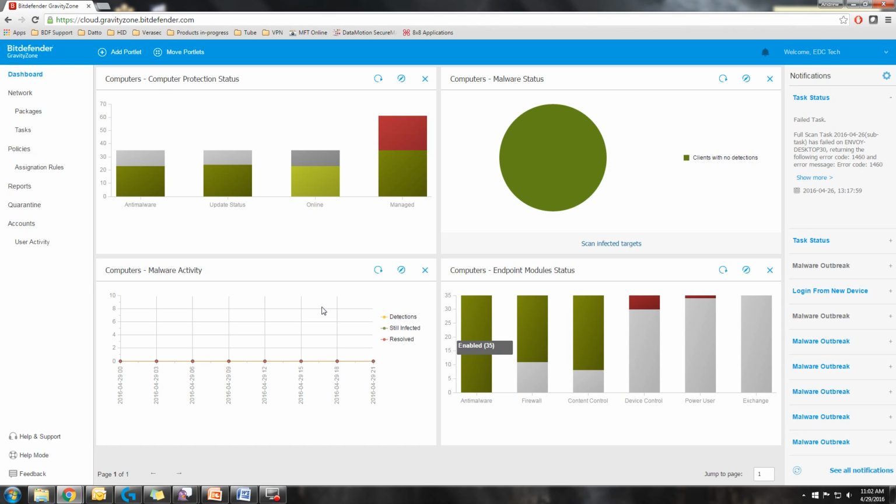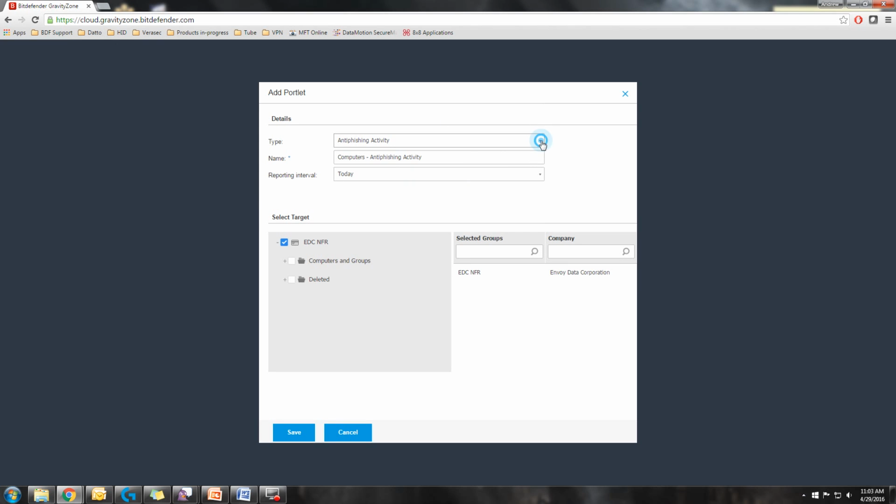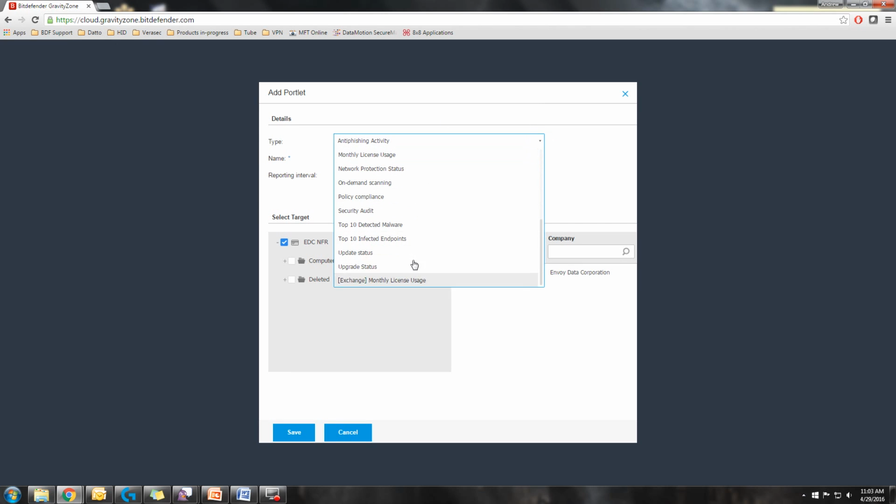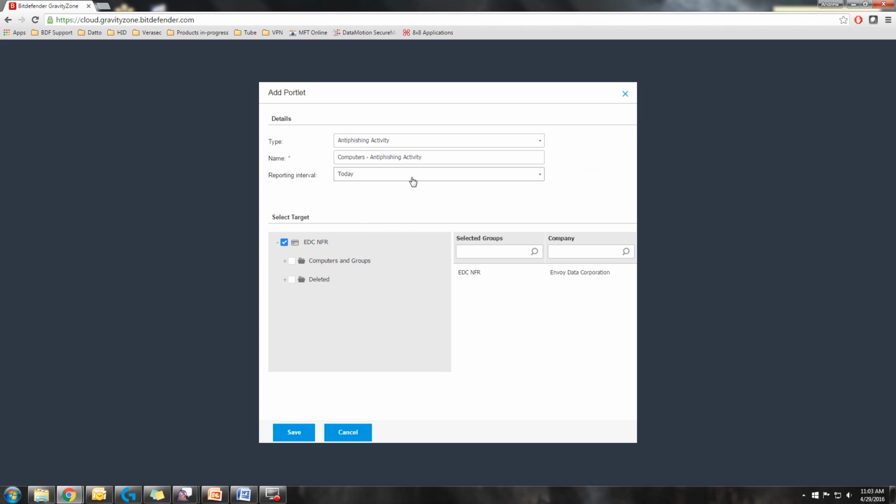So what we're looking at right now is the dashboard for the GravityZone console. It's a series of status portlets that show you the status of how things are working on the network. There are several different types of portlets you can select from. You'd go in and add a portlet, select the type of report you want, your reporting interval, and the specific target, if you want it to be the overall network or a more specific, drop-down subsection.